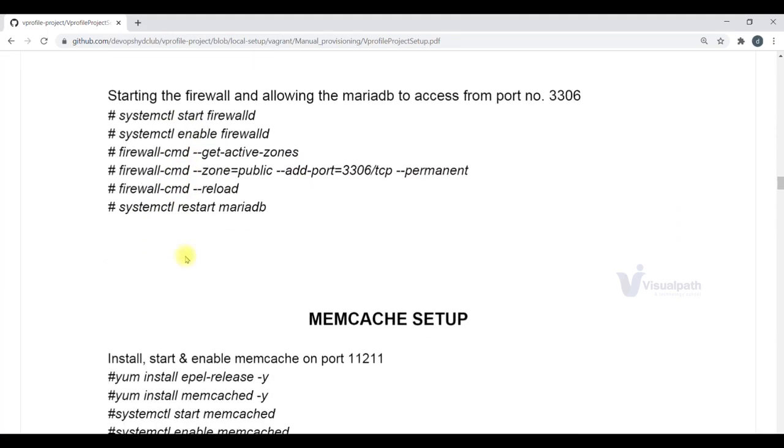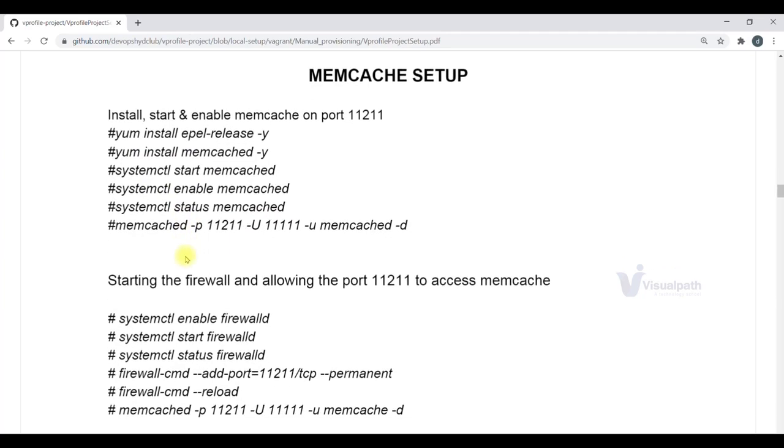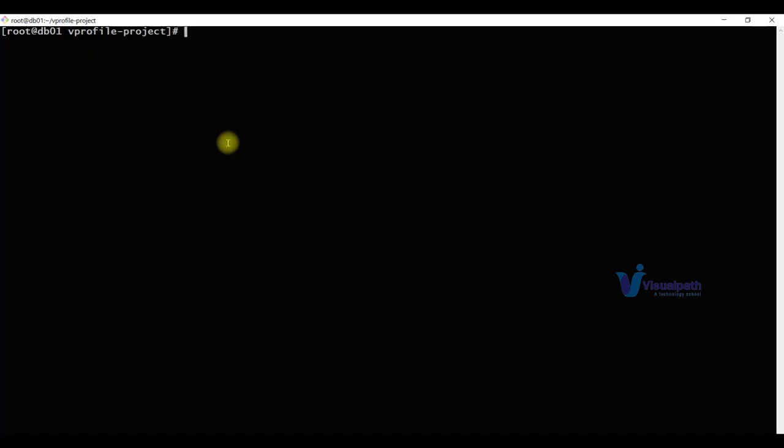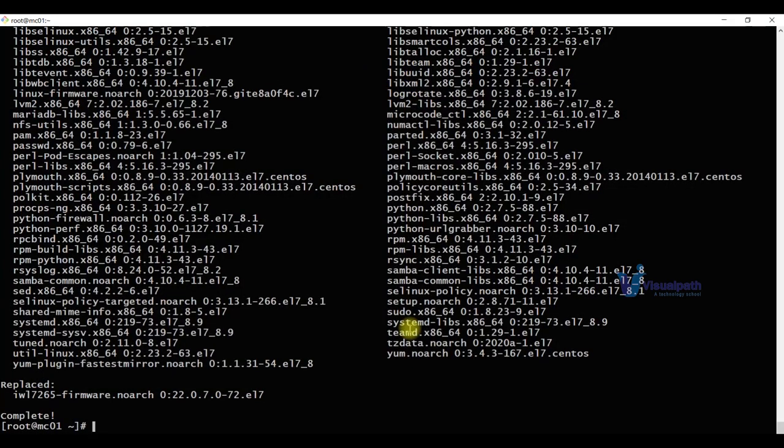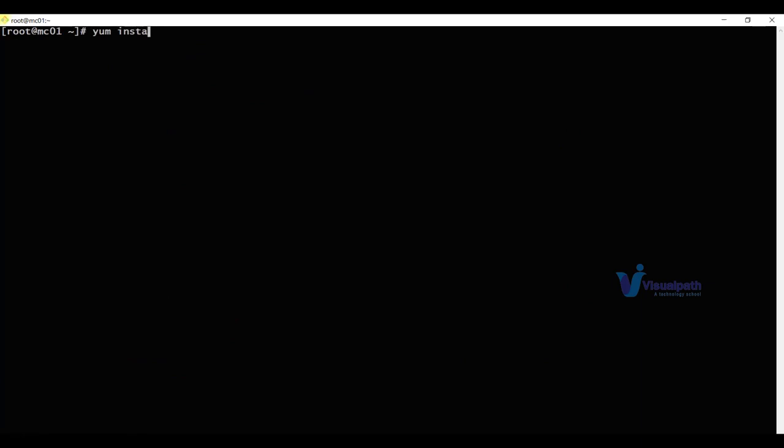Okay, so DB setup done, let's set up now memcache service. Let's log out from DB and log into MC01. Switch to root user and first run yum update -y to patch this. Okay, all the patching is done. Let's clear the screen. Let's install EPEL-release package.